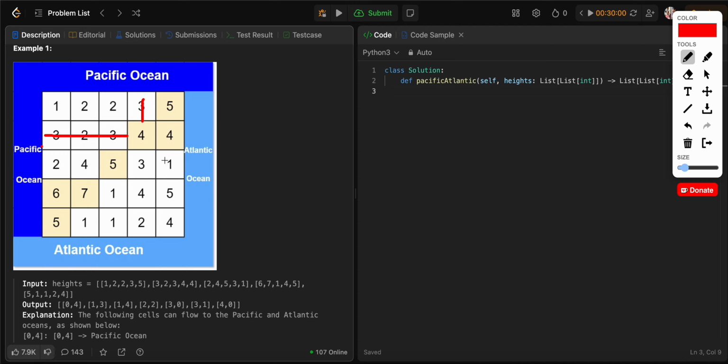I have to check either one. If this is true, I will return, right? So this went to the Pacific, and the 4 can go in this direction or this direction as well, so I have to take either one. So for this 4 also, water from this 4 can go to the Pacific Ocean and the Atlantic Ocean.